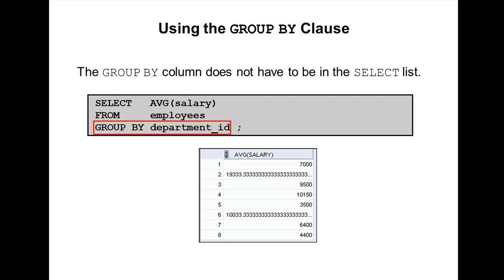As I explained, the group by column does not have to be in the select list. You can use it in the group by clause, and the group by column does not have to be in the select clause. Just now I showed you, so we don't need to include it in the select list.